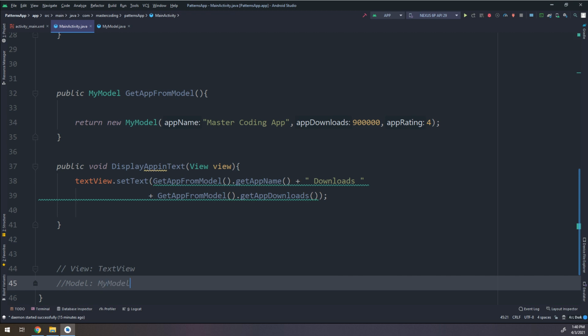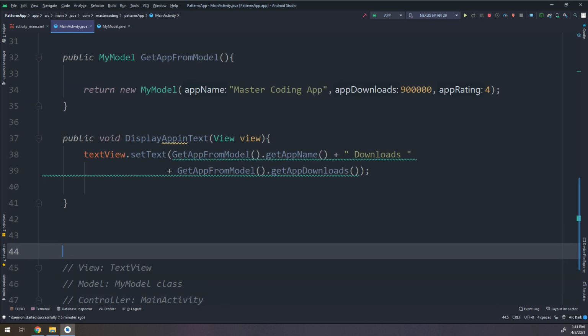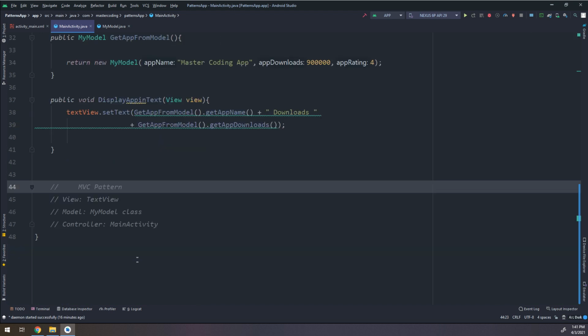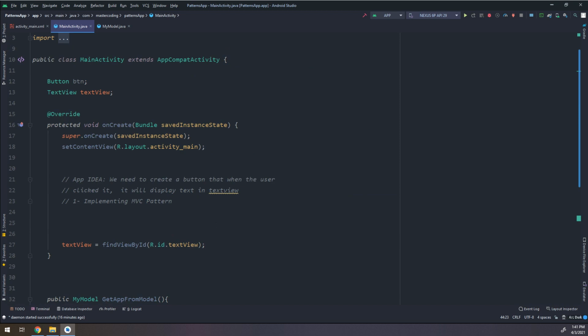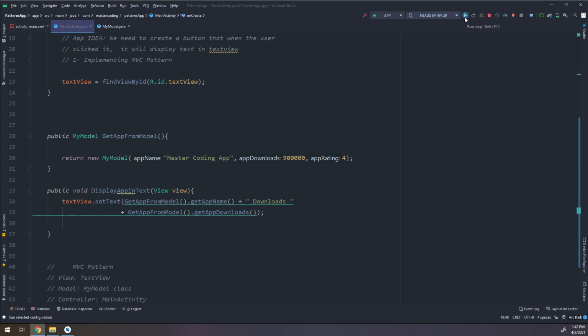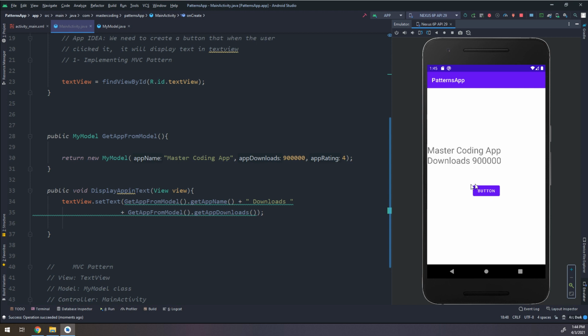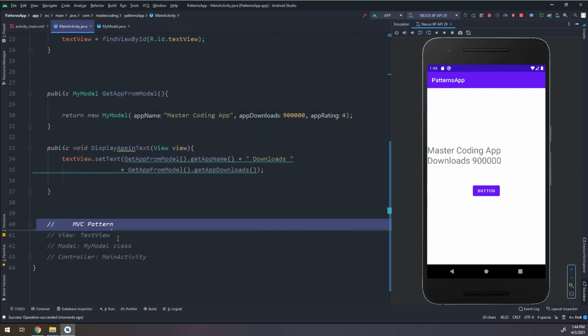In conclusion, MVC, model view controller: the view, the text view, and the button request from the controller, from the main activity, I need to go and get the data by using the get app from model method. So we are requesting using the method get app from model, and the controller goes and contacts the model, my model, getting back the data, and then displays the data inside the text view. So this is the MVC pattern.